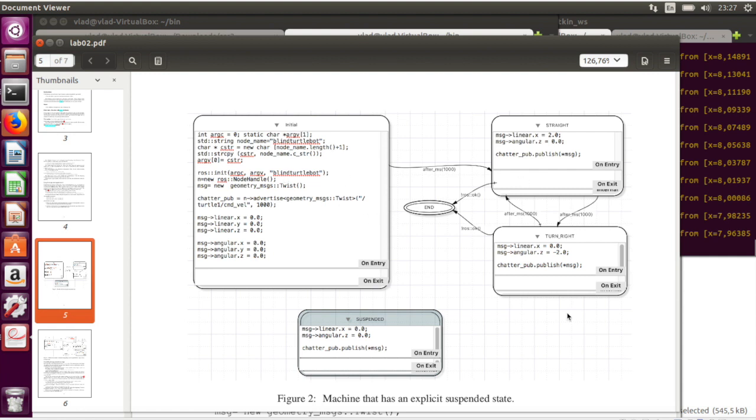So now we're going to show a fix to the previous situation. We're going to modify the machine. Actually, the machine is already provided for you in the source code, in which in the suspend state we're actually going to stop the robot. So when this machine gets suspended, it will stop the turtlesim from walking because we put the values to 0.